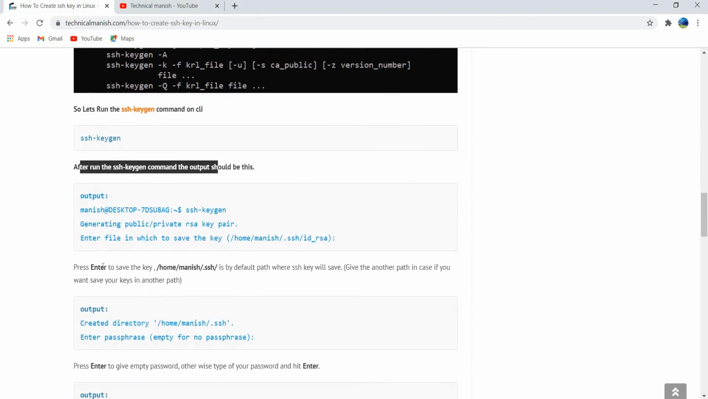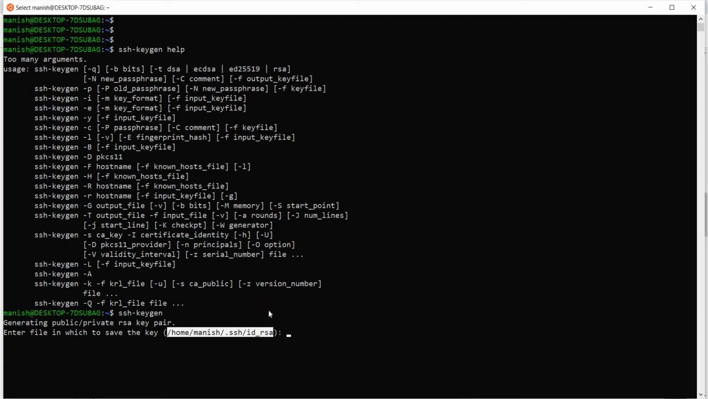We just need to press enter here in case we don't want to change the path of the SSH key directory. This is the .ssh directory, where we will find this SSH key. If we don't want to change the path of the SSH directory, then press enter. So I am pressing enter here.